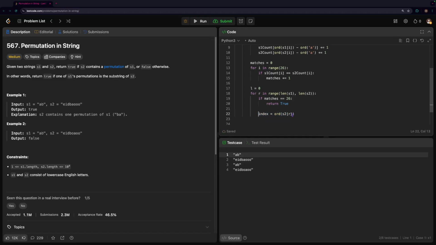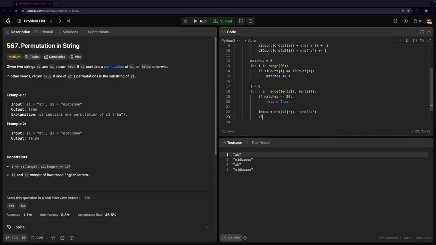So we're going to start by updating our right pointer, and here we can just subtract the ord of a. So this gives us the index that we're looking at. And then we're going to increment the count at that specific index, since we're sliding right. If we're at EI, we're now at EID, so we want to include D in our count array.